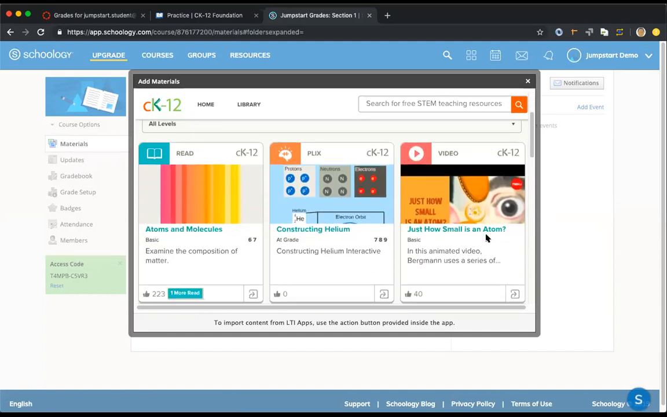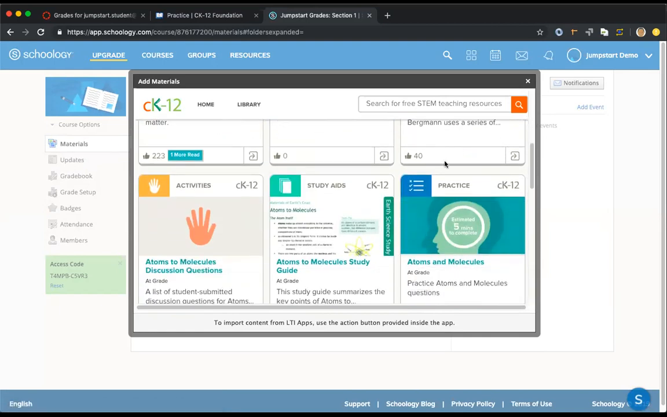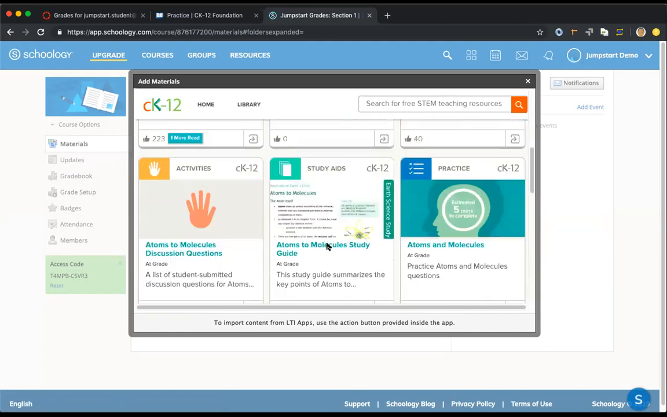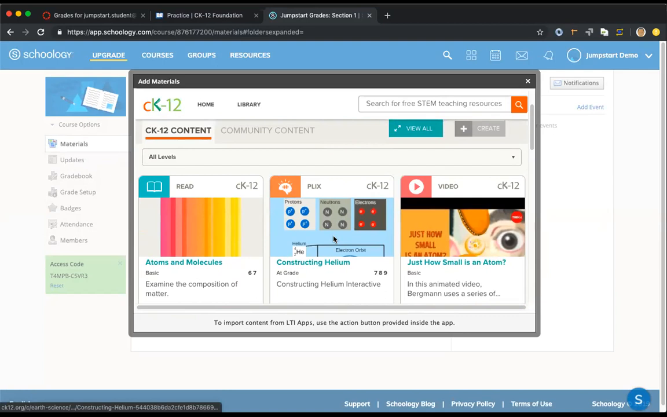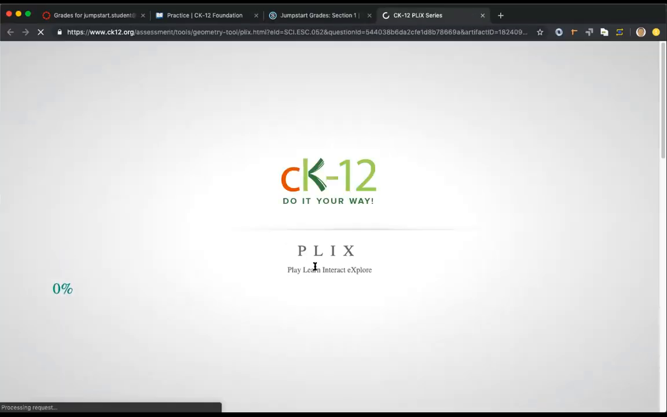So you'll see a few different resources show up. The ones that you can actually create assignments for, the read, the Plix, the video, and practice are here, and also this real world example. So what I will do is, let's go ahead and show you a Plix.